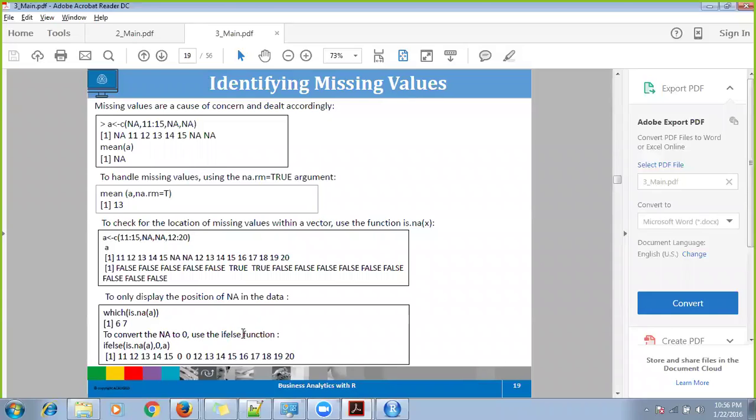Every time you load an Excel file or CSV file in the practical world, every value may not be filled up. You may come across something called a missing value. So how to deal with missing values? That's what the slide talks about.